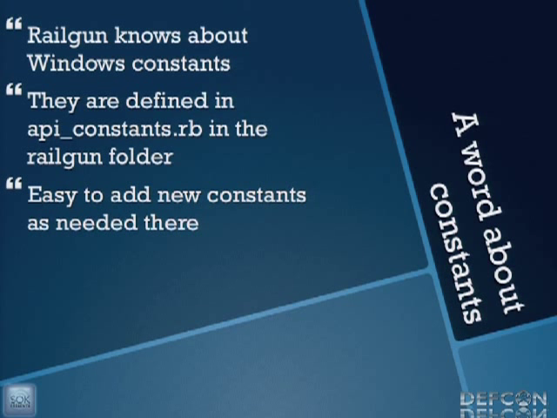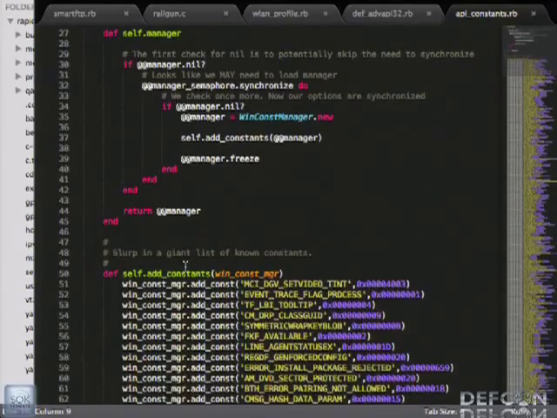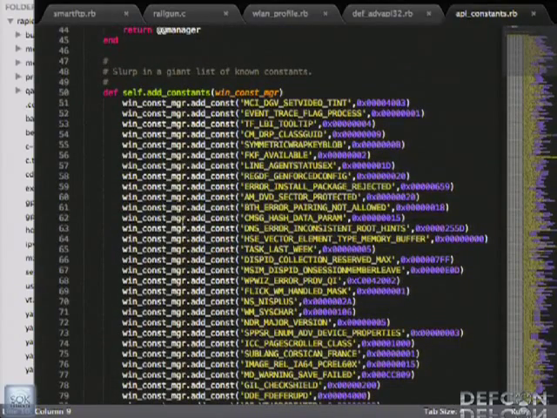Railgun also knows about Windows constants. They're defined in the api constants.rb file in that same Railgun folder. It couldn't be simpler to add new ones of these either. It's just basically a call. You can copy paste this and just change it out for your name and value. That way we don't have to constantly be looking up on MSDN what that constant actually means. Once you find it, just throw it in here and Railgun will know about it forever afterwards.